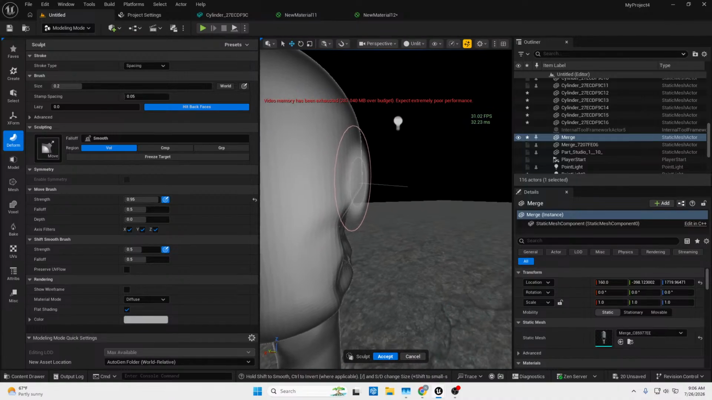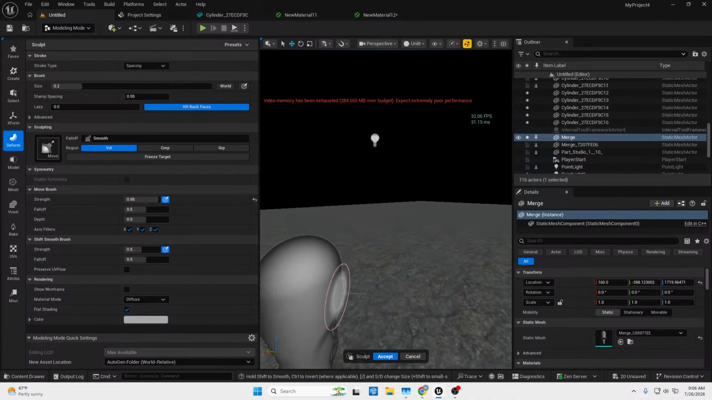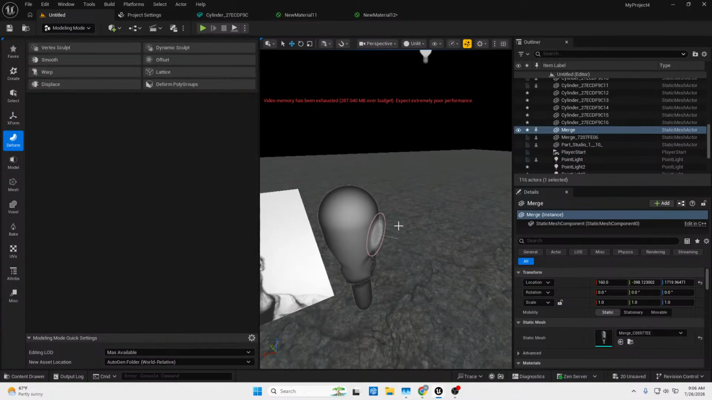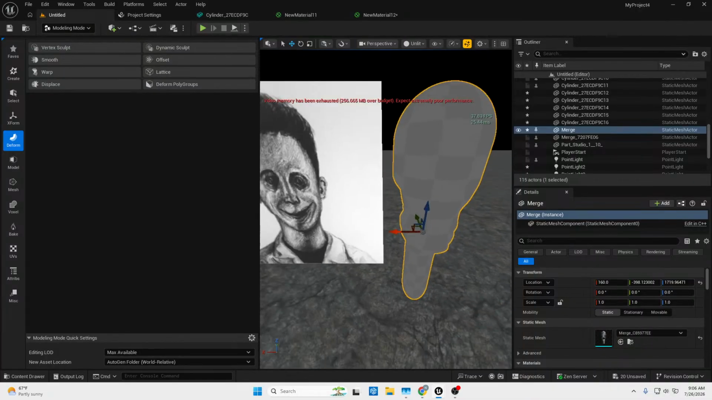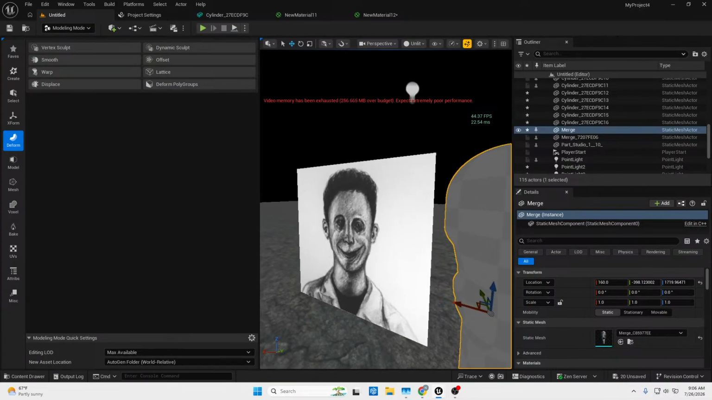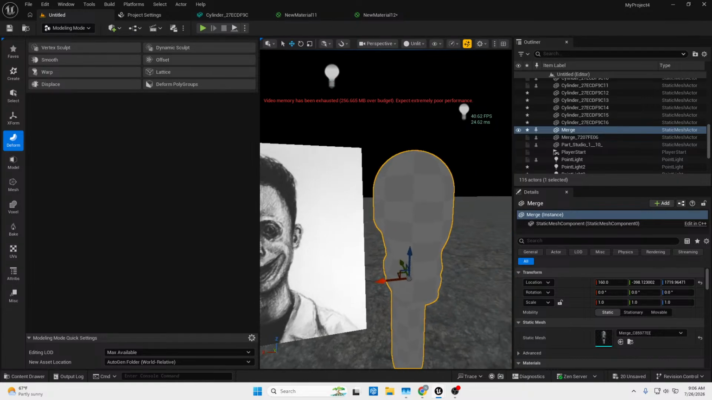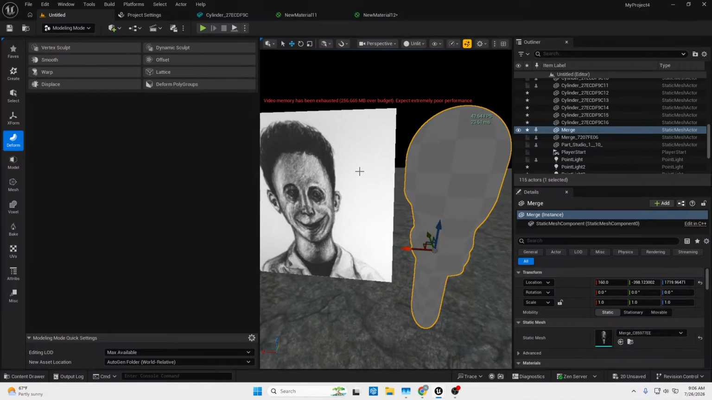Okay, okay. This is looking okay. Let's press accept for now. Let's see here. I'm just now realizing how hard this is gonna be. Don't need ears.